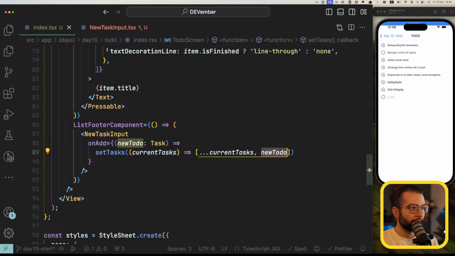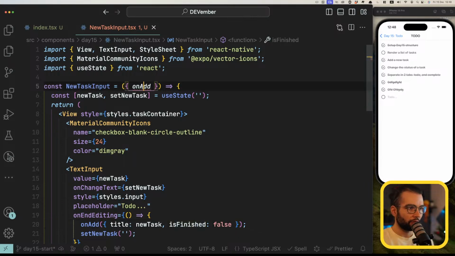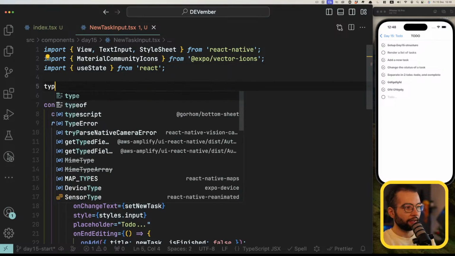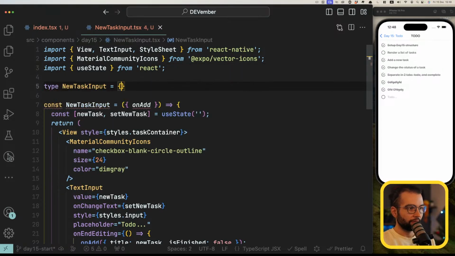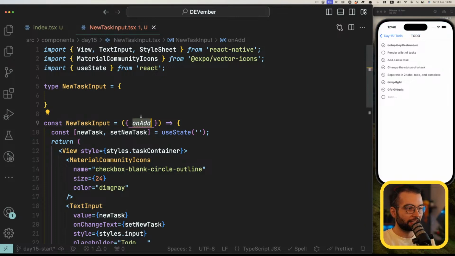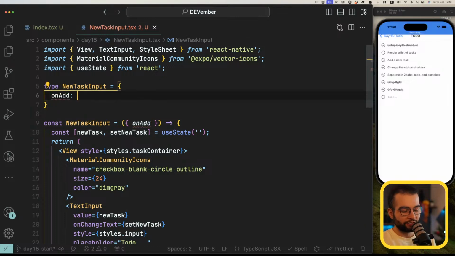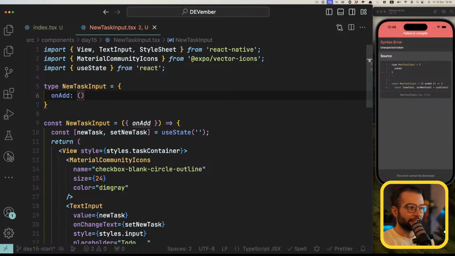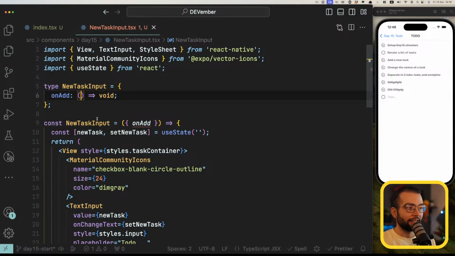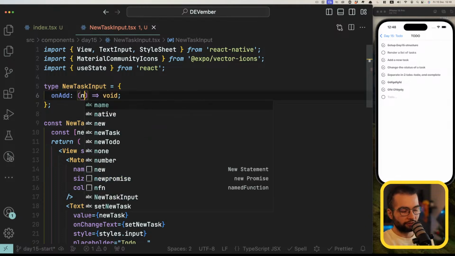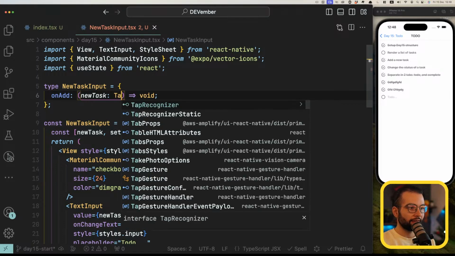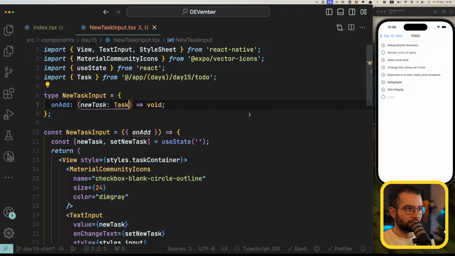new to-do should have a type of task, and only then we're going to be able to put it in the same array. Now back in our new task input, on add, let's define the types of this new task input component. The type of this component is what properties does it expect? It expects a function on add. So let's type this function. How do we do that? Well, it's a function that probably returns void. It doesn't return anything, but it receives a parameter, an object, new task of type task. As you can see, it allows us to import it from our page so we can reuse the same type.